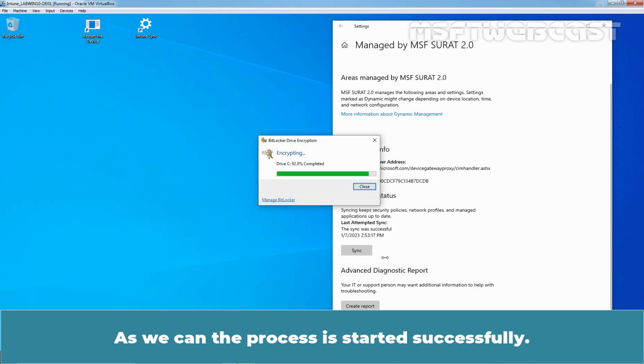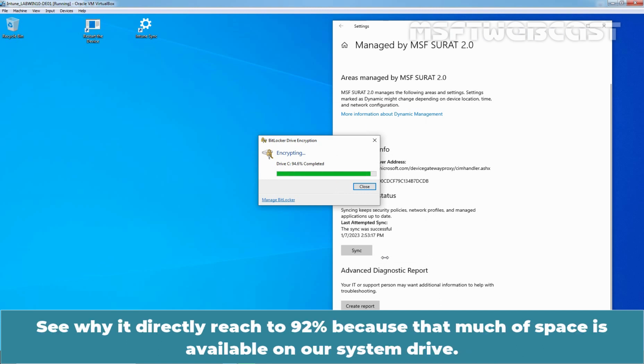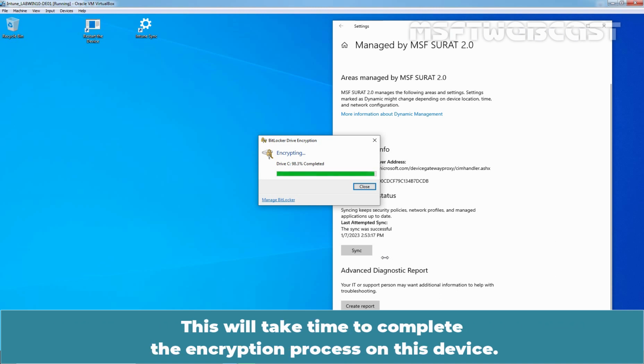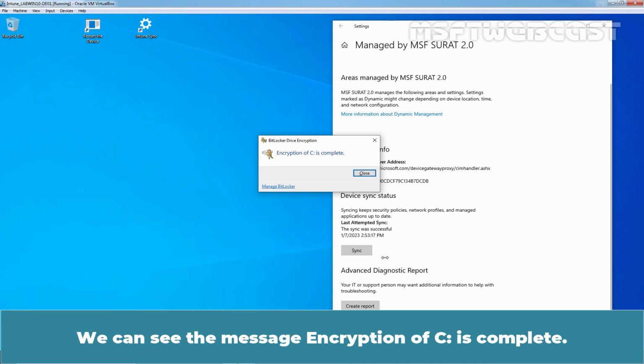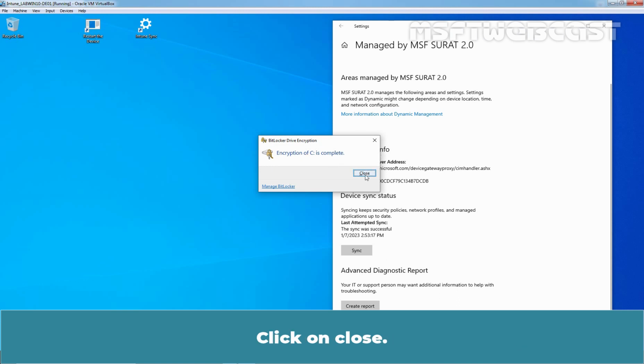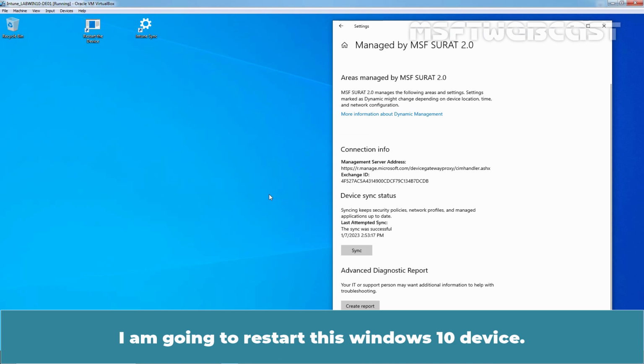As you can see, the process has started successfully. See why it directly reached 92%? Because that much space is available on our system drive. This will take some time to complete the encryption process on this device. As you can see, the encryption process is completed successfully. We can see the message, Encryption of C is complete. Click on Close. I'm going to restart this Windows 10 device.